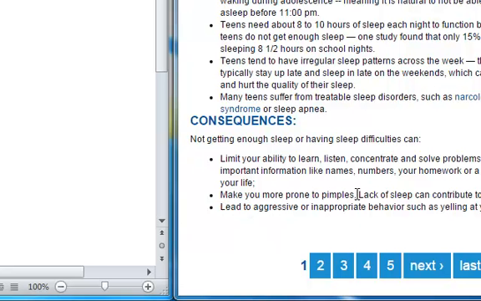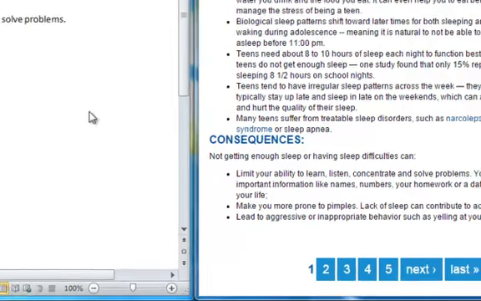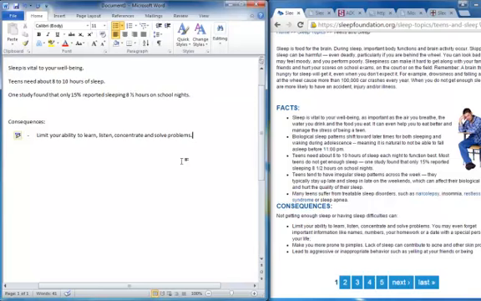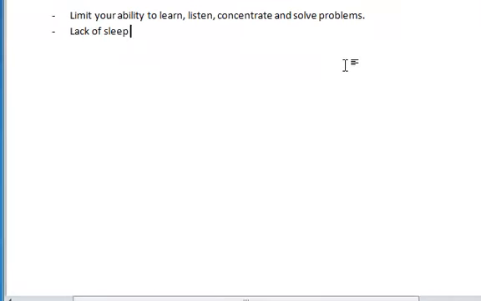Now, how would you say, a more professional way to say that would be a lack of sleep can contribute to acne and other skin problems. So instead of saying make you more prone to pimples, I'll just jot down lack of sleep can contribute to acne and other skin problems.